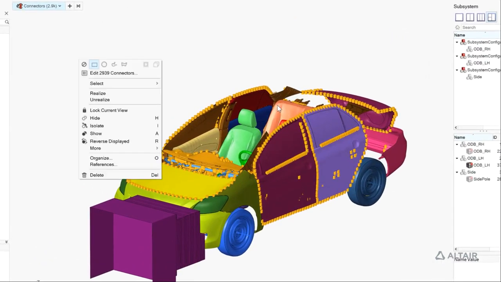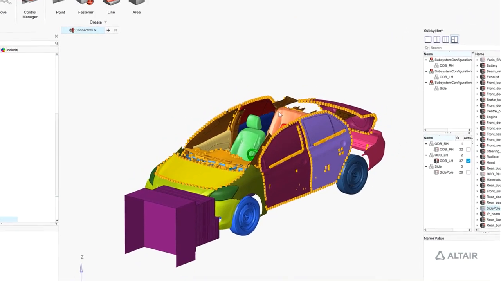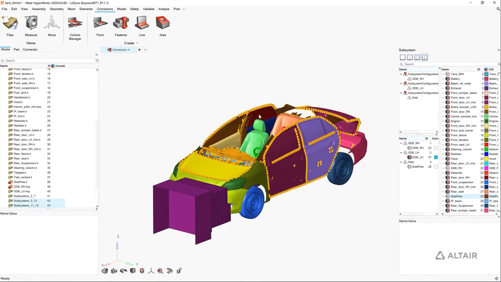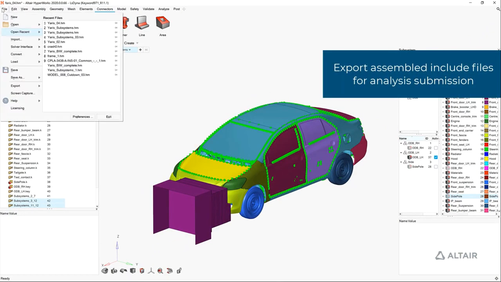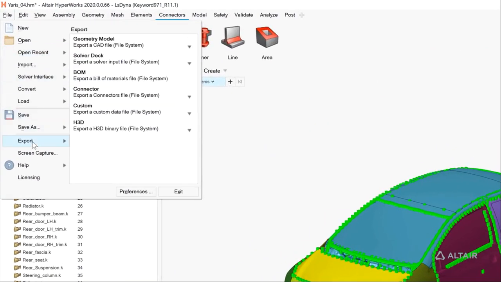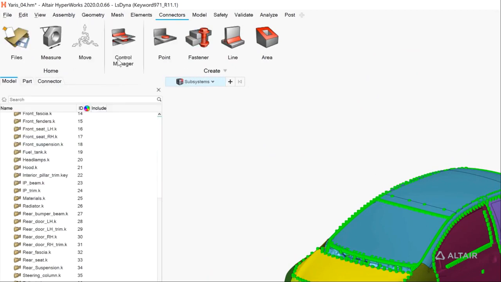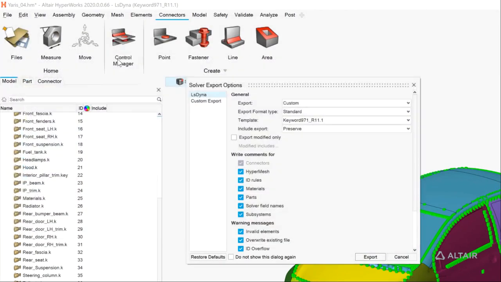Finally, we'll realize the rest of the connectors for the other subsystems that we loaded into the model. Everything outside of the body in white has been realized now, and the user can export a set of solver decks for any one of these vehicle configurations in all of our defined load step configurations.